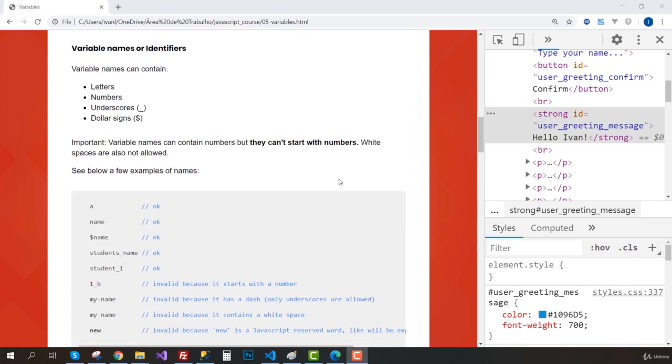the rules for naming variables. So variable names can contain letters, numbers, underscores, and dollar signs. Any other symbol is not allowed, like a slash or a dash. The only symbols allowed are underscores and dollar signs. One important thing is that variable names can contain numbers, but they can't start with numbers. White spaces are also not allowed.